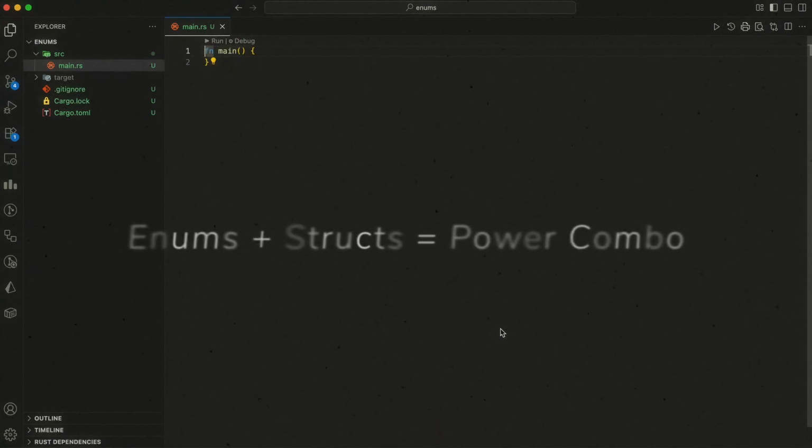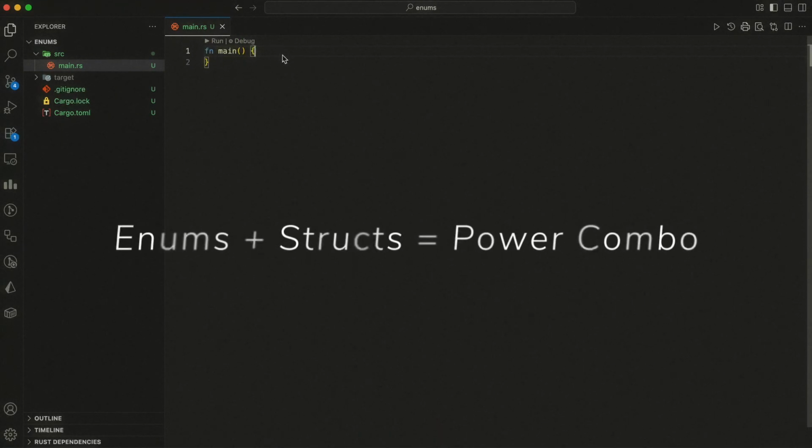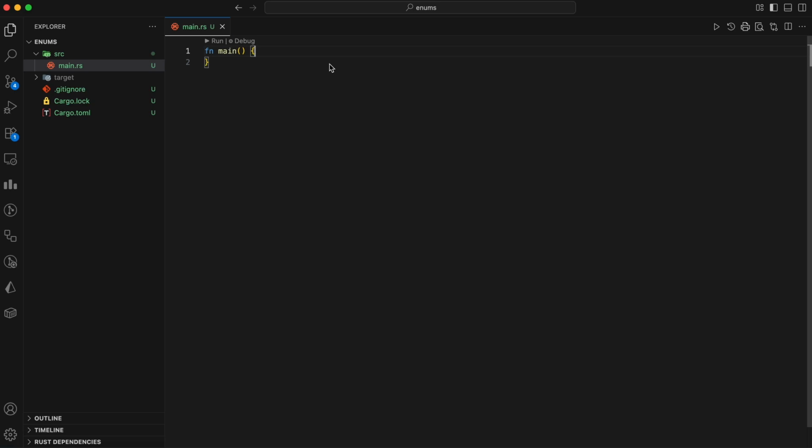In Rust, enums can be used as the type of a field within a struct, allowing a struct to hold a value from a predefined set of choices. We can combine enums and structs like this. The task struct represents a task with a title and a status, while the task status enum defines the fixed set of possible states a task can be in: to do, in progress, or done.